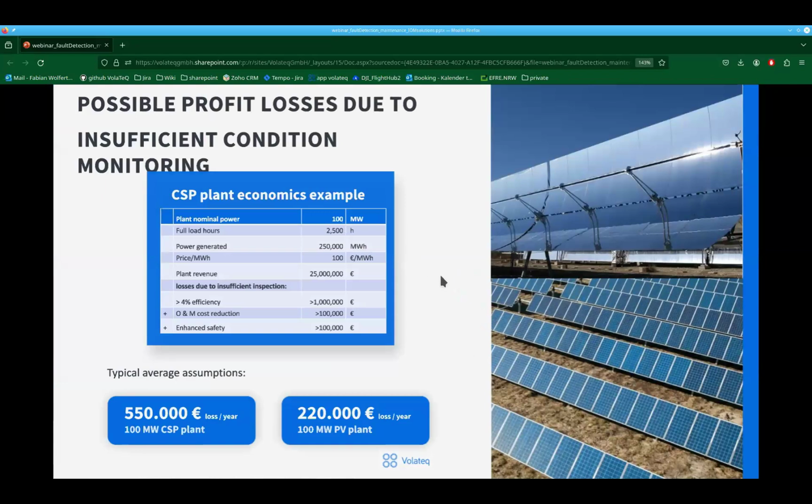So if you have a 100 megawatt CSP plant, this is a CSP plant example. It's not that every plant works like this or the numbers are the same, but you can assume in a place like Morocco that this plant produces like 250,000 megawatt hours a year, and this converts to 25 million euros, assuming a price of 100 euros per megawatt hour, which is also dropping over the years. But we see that some plants lose up to 4% in efficiency. So that converts then to 1 million euros a year.